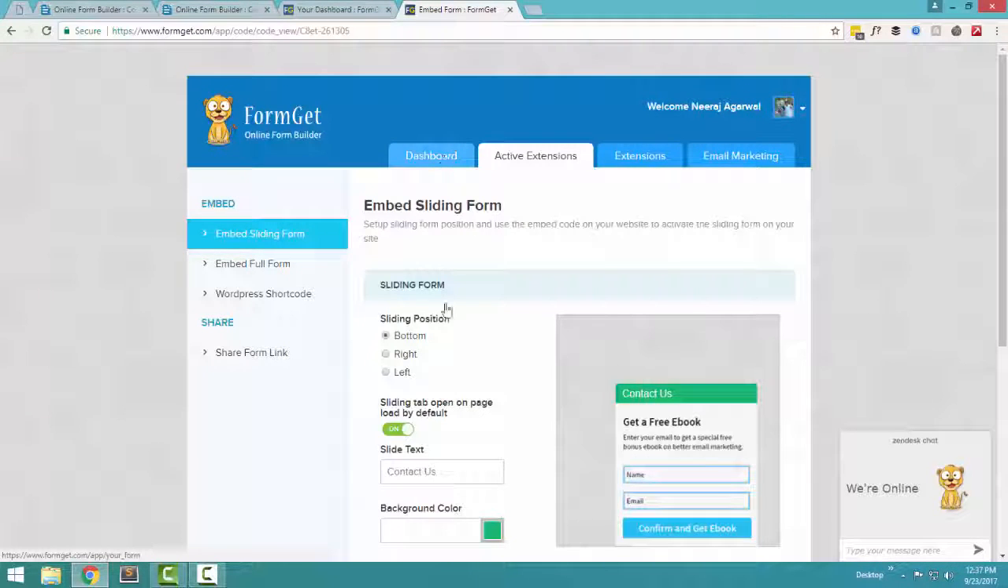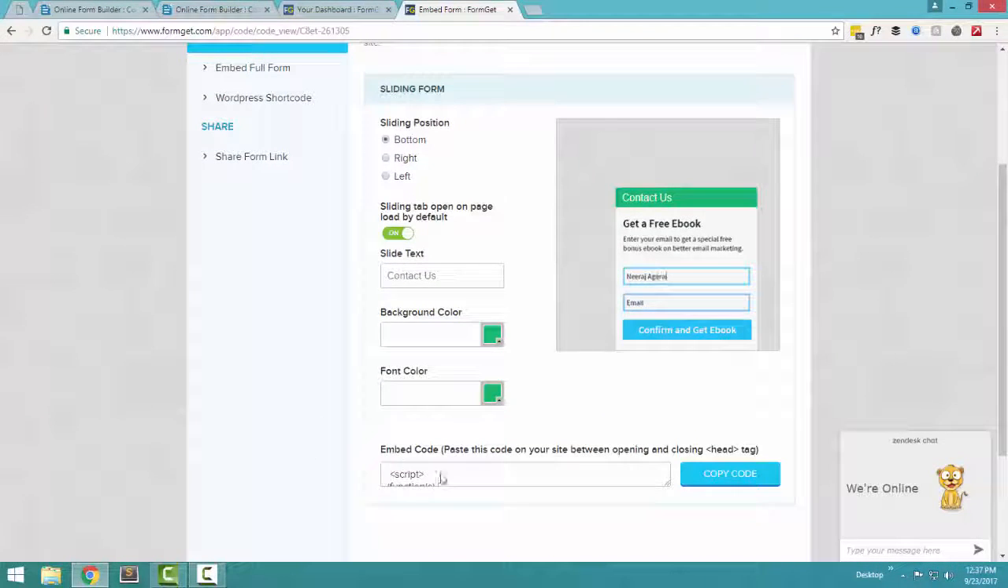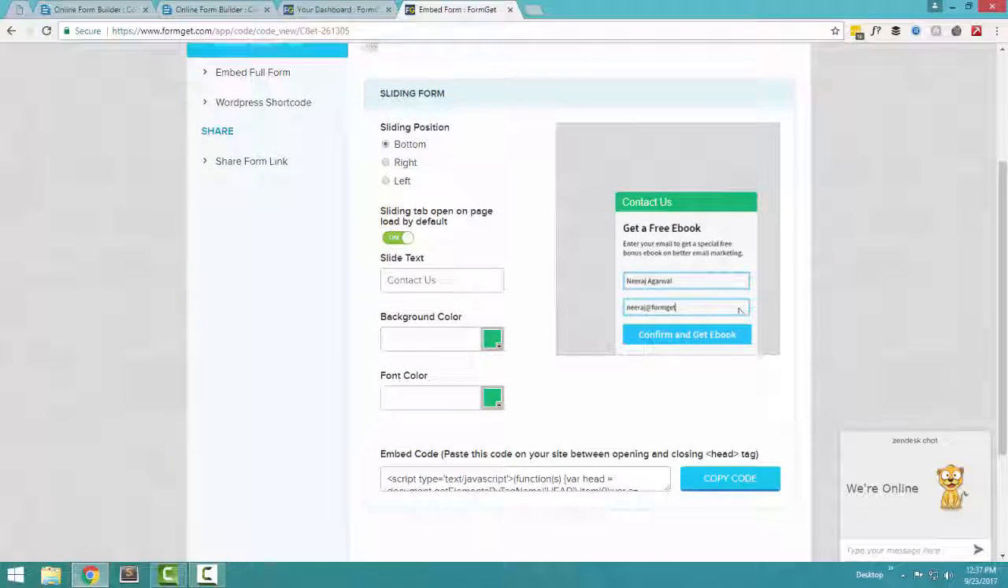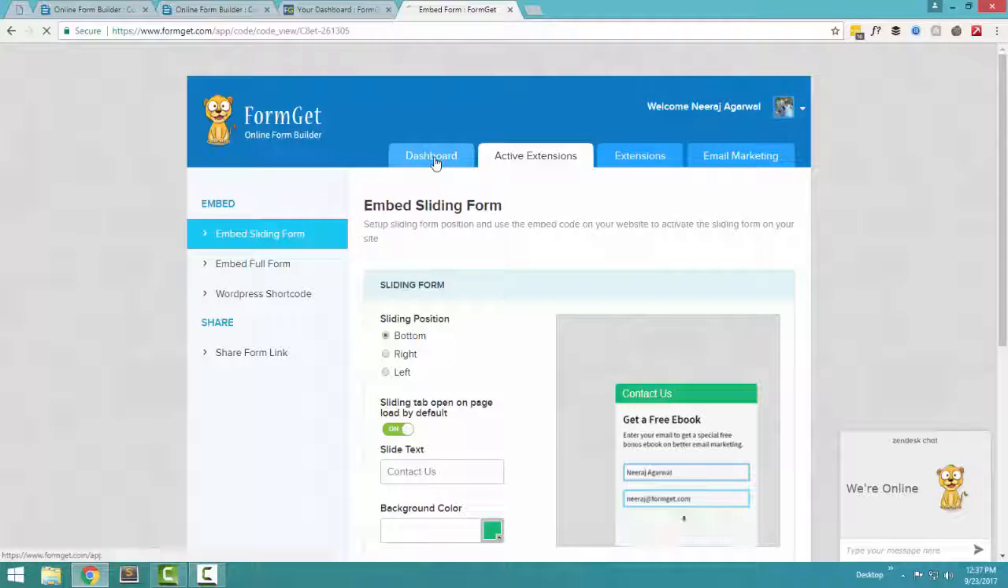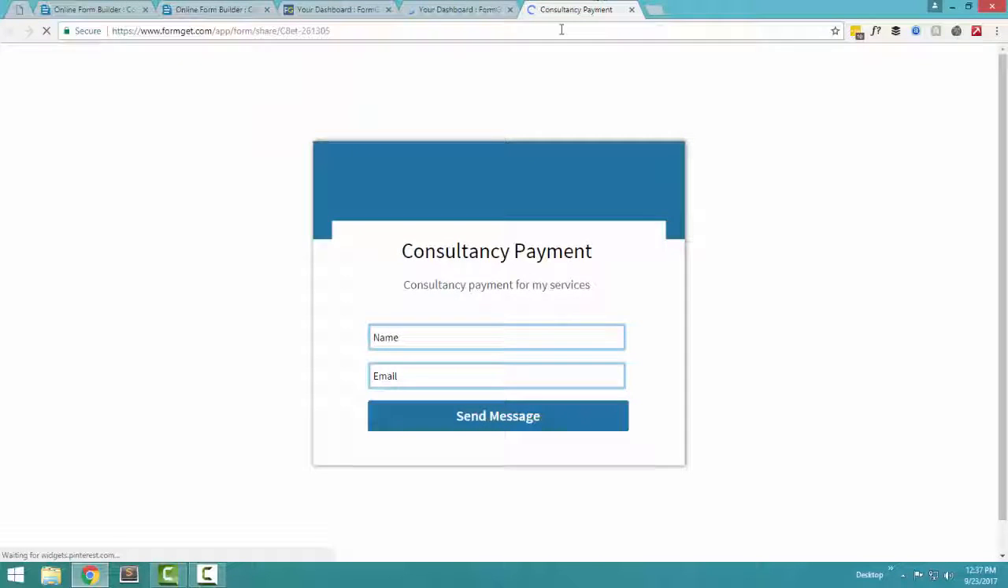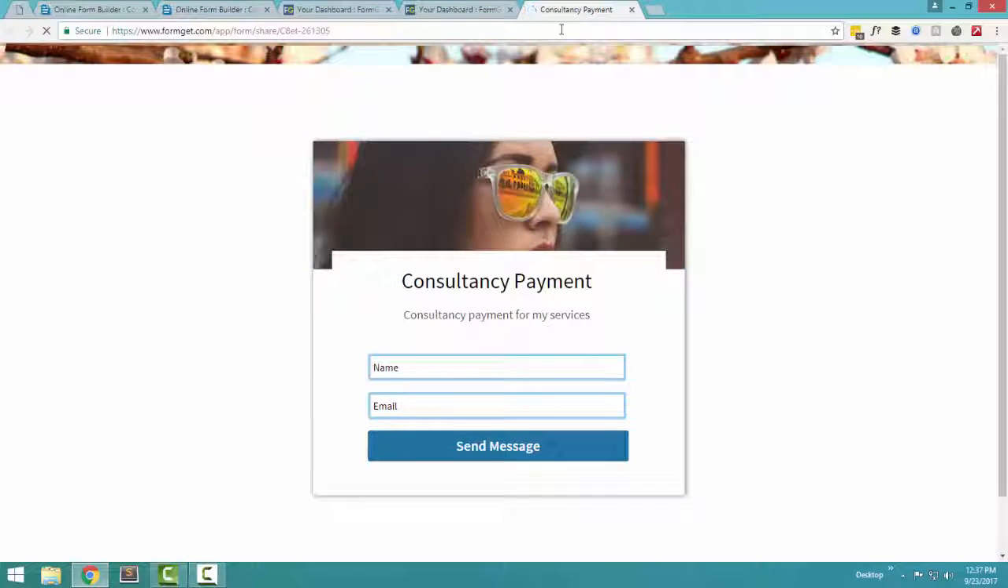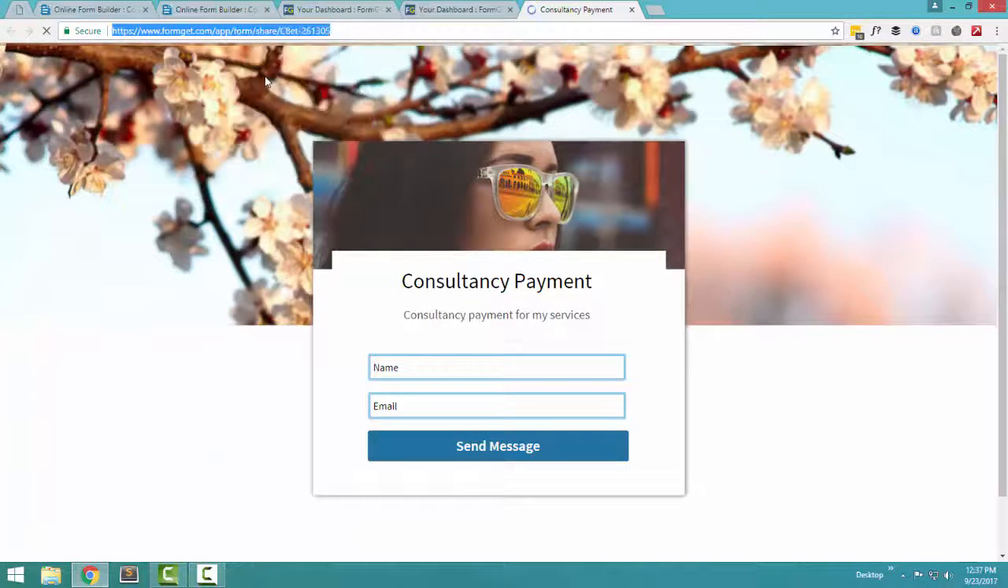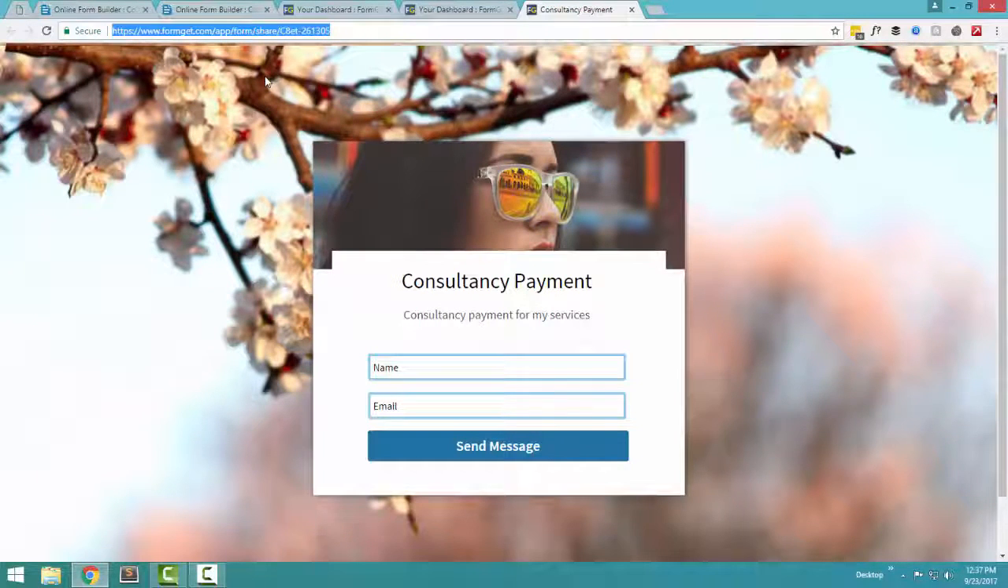Okay. Now you actually get an embed code. If you like, you can embed this sliding form to your website. If you don't want to embed the form on your website, you can also share the form link directly on your social networks or any other place that you like. You just have to copy this code, and you can share this with anyone you want.